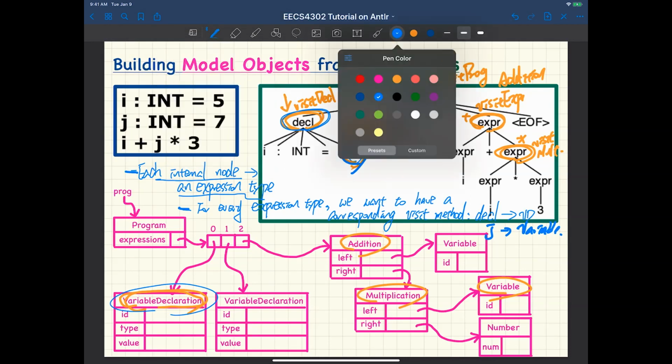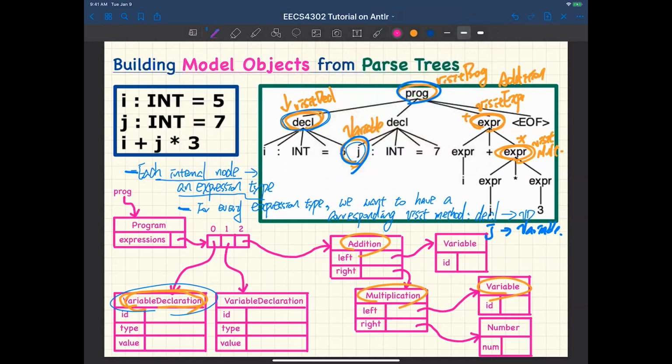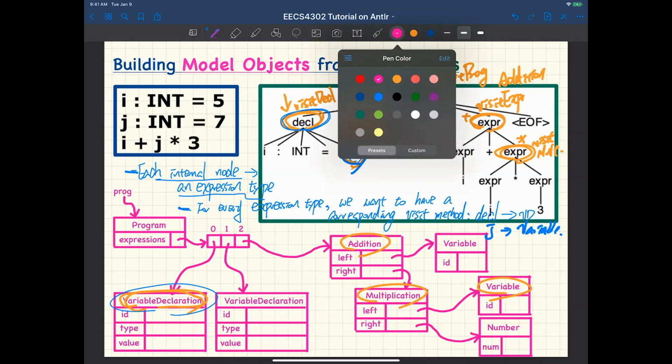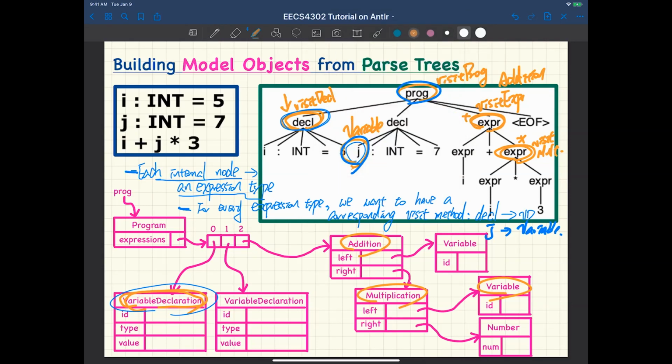First of all, let me fill in all the details first. Maybe it's better for me to be consistent with my highlighter, so let me use blue over here. Let's say the first one to be matched would be this particular one: i of type integer is assigned the initial value 5.